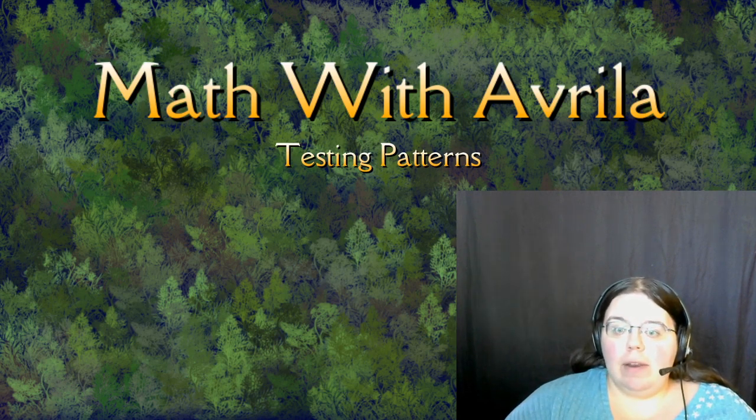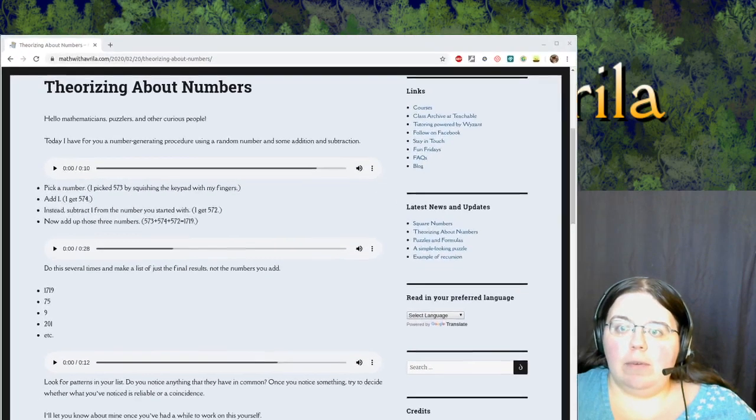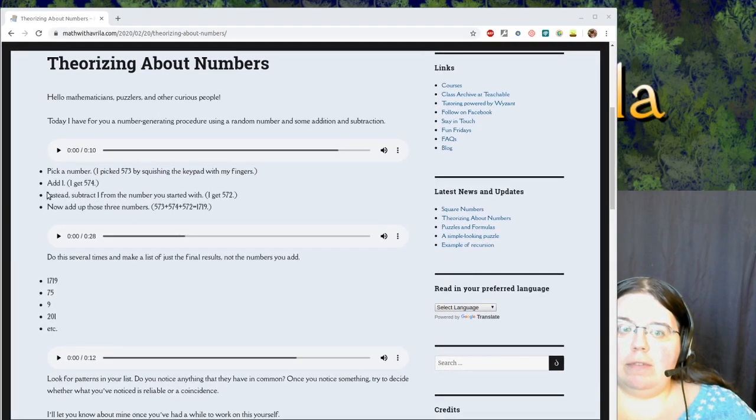If you haven't already taken a look at the blog post from a few days ago where I asked you to come up with a list of numbers, but not just any numbers, by following a particular procedure. So I asked you to pick a number. I picked 573, just at random. Took the keypad on my keyboard and kind of squished my fingers across it.